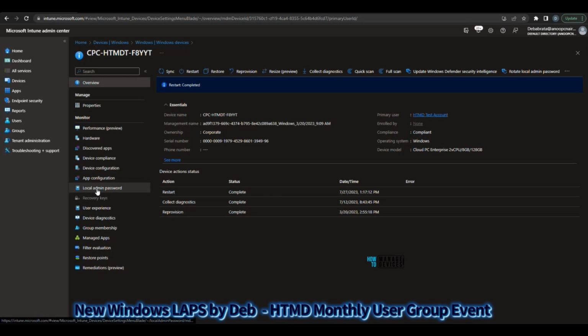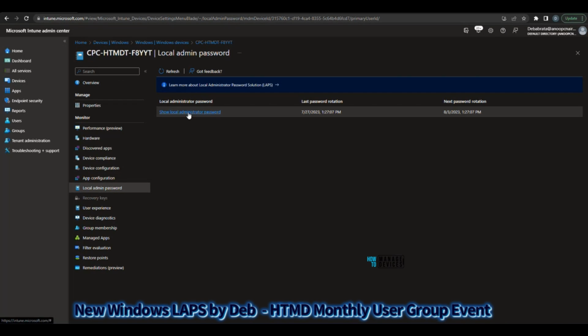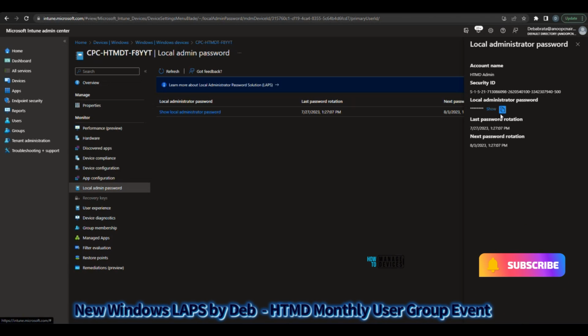Under the device, you will see the local admin password section. If you click that, it will give you an option to show the password. If you want to see the LAPS password for that particular device, click on show local admin password. If you click on show, this will become visible. If you copy this, then the password will get copied.